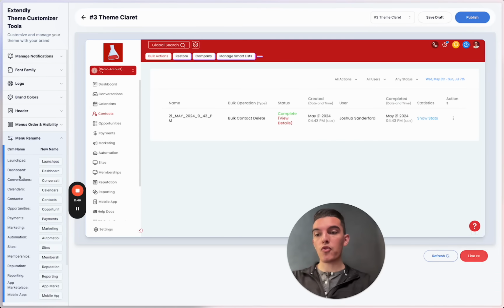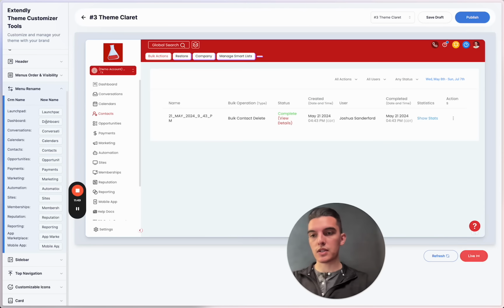You can then rename the actual menu details. So for example, if I don't want this to be a dashboard and I just want it to be dash, cool, sweet.